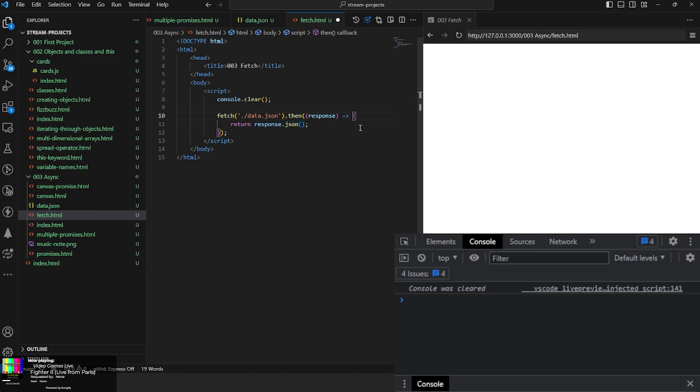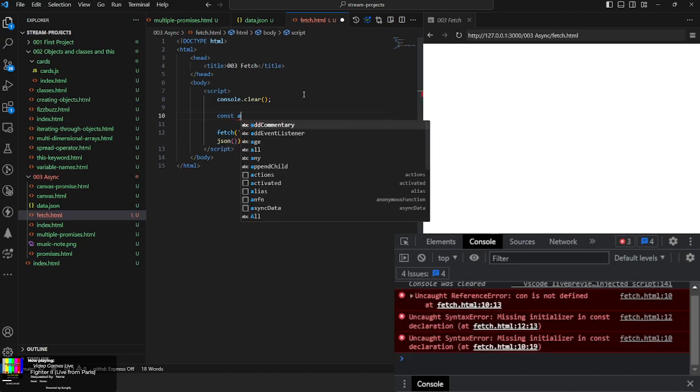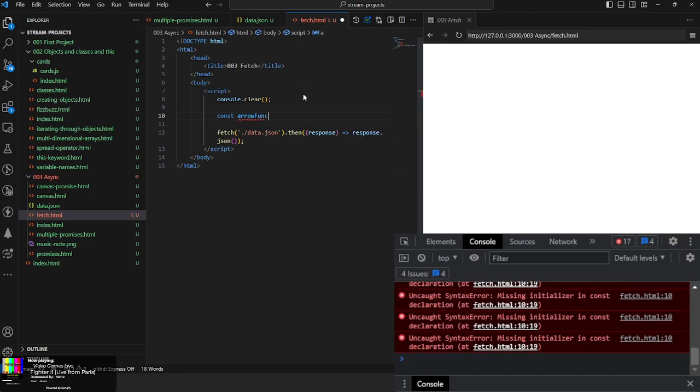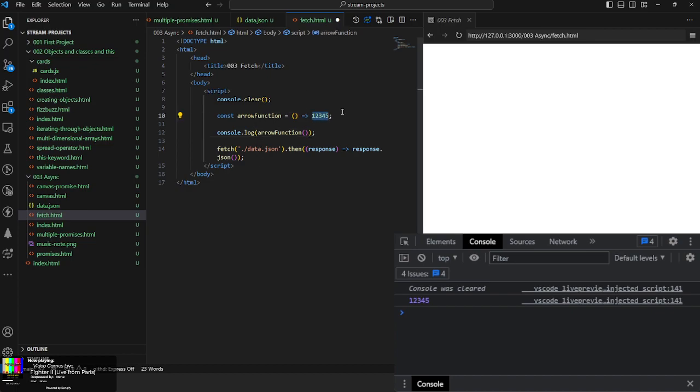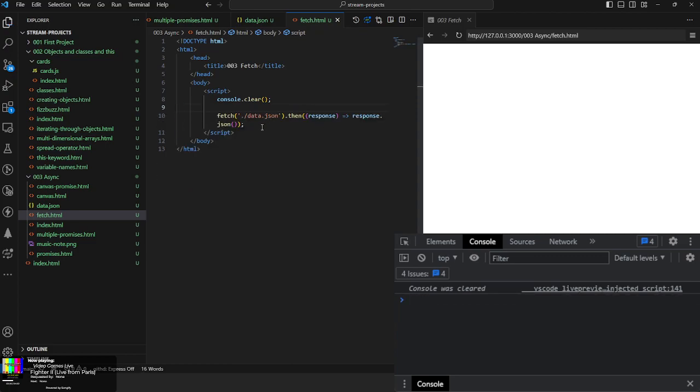So okay, because this is an arrow function, we don't need to use the return keyword. We can just use this. So this also functions as a return. So let's const arrow function is, and then let's do 1 2 3 4 5, and do console log arrow function, and you can see that this is the return value. Okay, but let's go back to this.